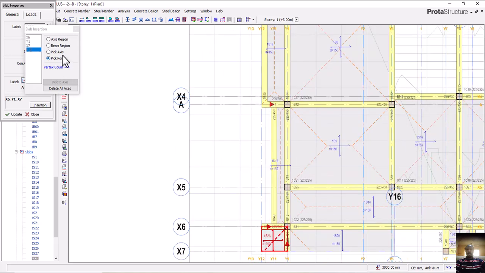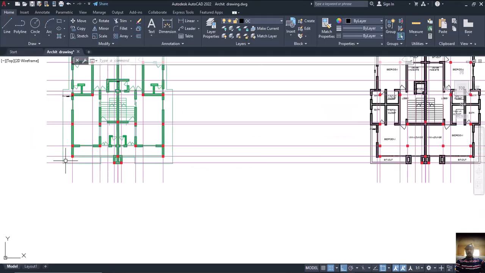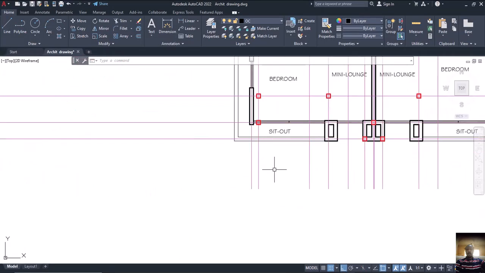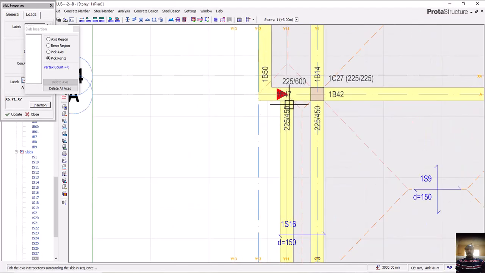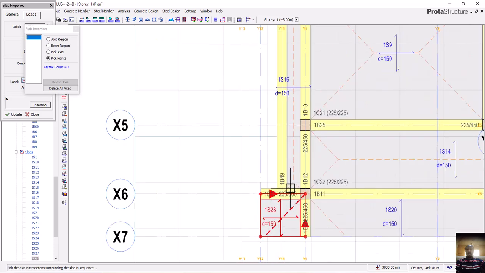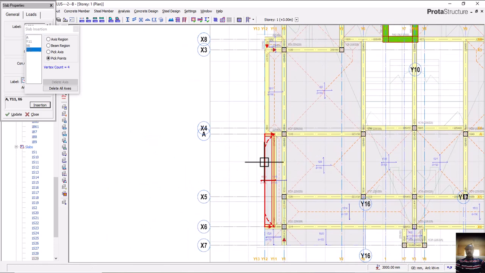And also, I'll come here now. Come to this place now. Also, this place now is like a passage. Is that what they call it? That's what the architect called the place. Okay, sit out rather. Sit out. I beg your pardon. So sit out. So I'll come here now. Click on this place, this one now. I am picking pick point. This point and also this point. So can you see what I have? Okay.